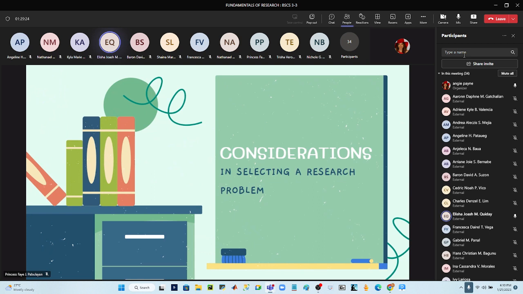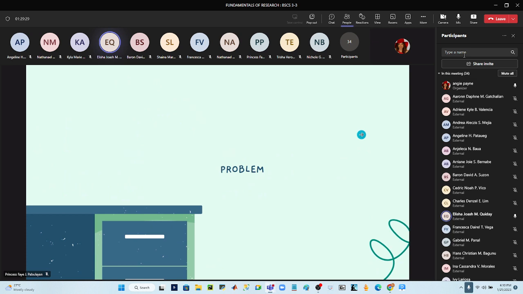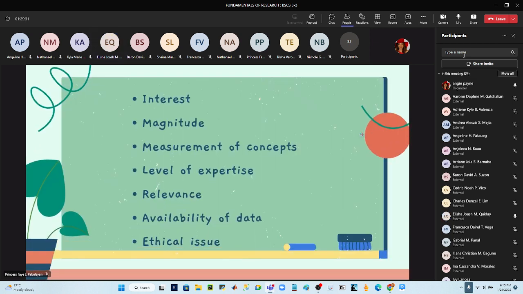So, next is considerations in selecting a research problem. Next slide, please. So, here are the following naman po na kailangan natin i-consider sa pagpili ng research problem. First is yung interest, which is yung pinaka-importante, and katulad nga po ng nabanggit ko kanina, mahirap yung magiging process if hindi ka naman interesado sa topic. Also, magiging challenging din siya, kasi required yung motivation, yung time and energy ng researcher para matapos yung study.